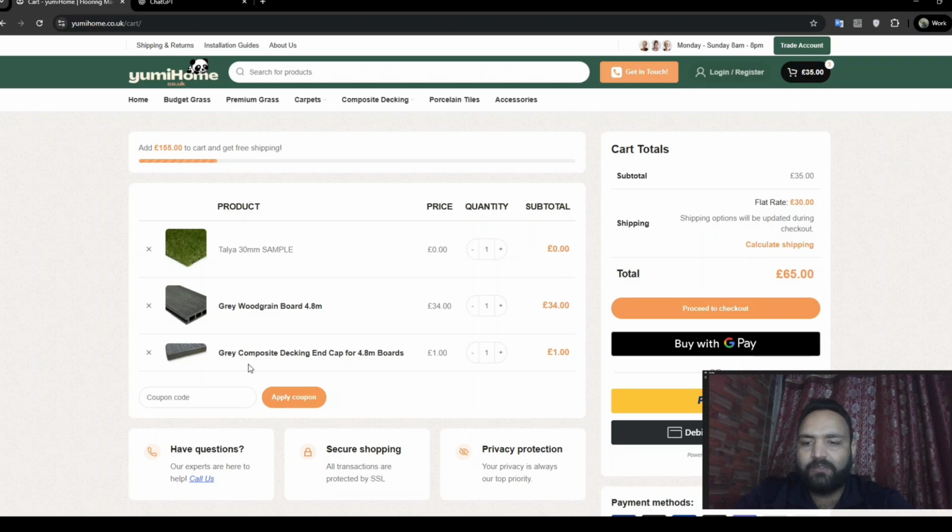It is easy for the user to apply the coupon here, or calculate the shipping, see the flat rate of the shipping, total, subtotal. So it is easy for the user to understand the things and proceed to checkout as well, or buy directly from the cart page. So UI and UX of this cart page is pretty good.